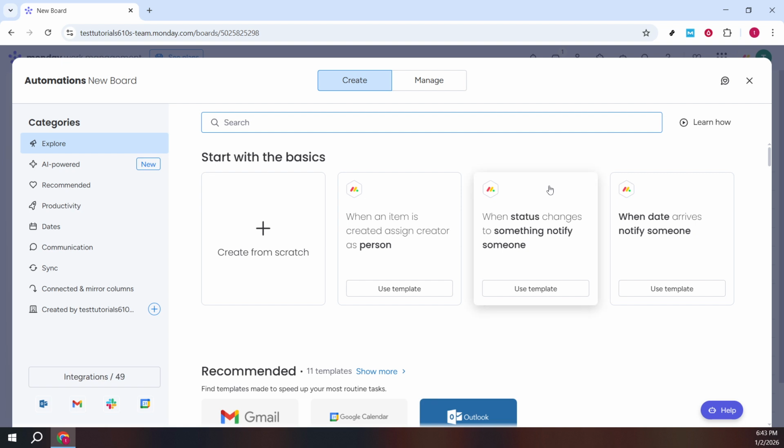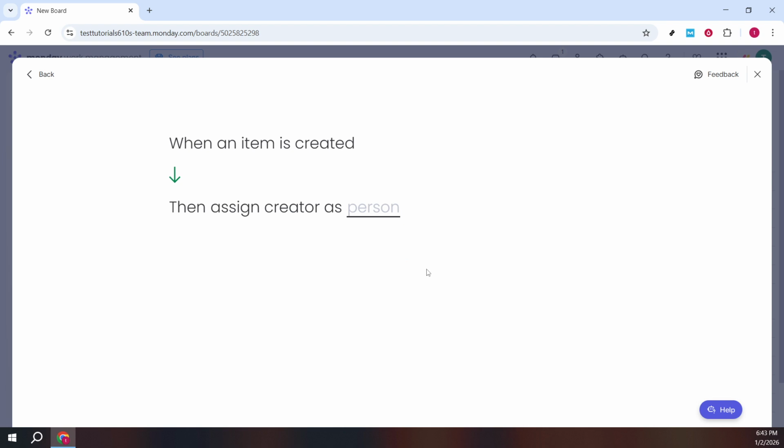You have two ways to build. Create from scratch, where you pick a trigger and an action piece by piece, or use a template for a pre-built rule. If you want a head start, click Use Template and choose one that mirrors your process. If you prefer full control, choose the option to create from scratch.